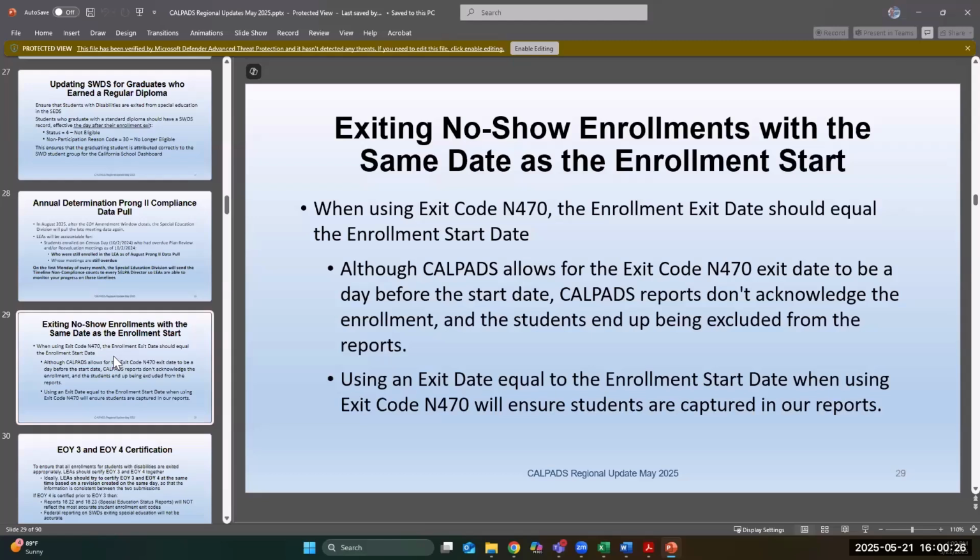I'm so sorry to interrupt. Not only that, but I was looking at an office hours slide from September 9th of last year, where this guidance was given, and the N470 with the same exit date as the enrollment start date. So I don't think calling it new guidance is accurate. I would agree with that, Dominic. We've been saying it for a while.